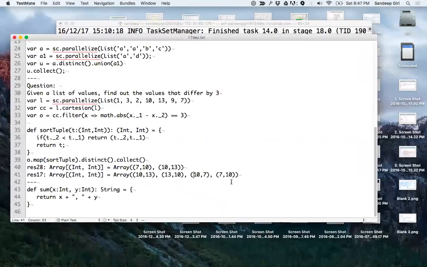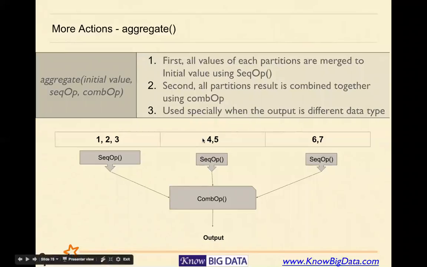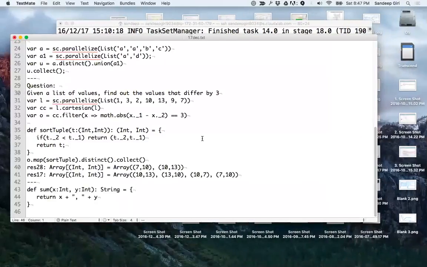So what do we do then? Then we use a generic reduce function called aggregate. Aggregate gives us three things. One, before a reduce function is applied, what initial value to assume? Okay, so let's take this case.